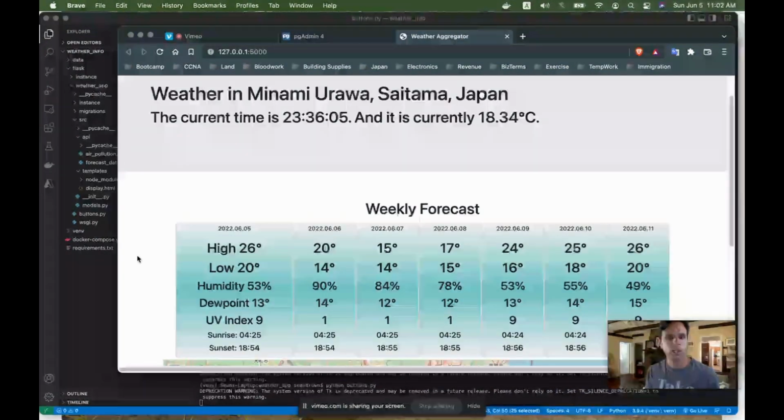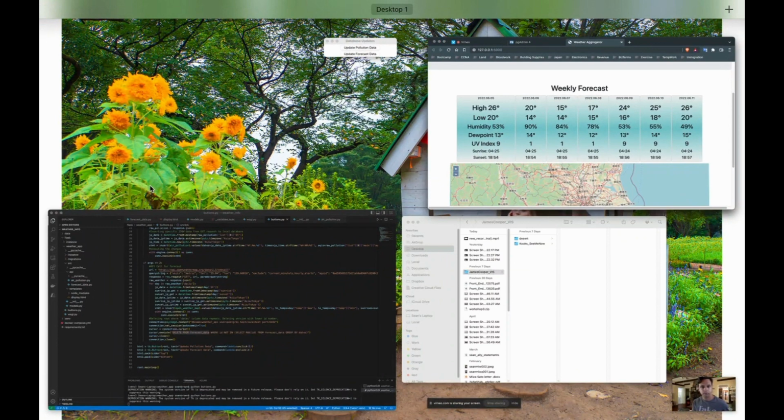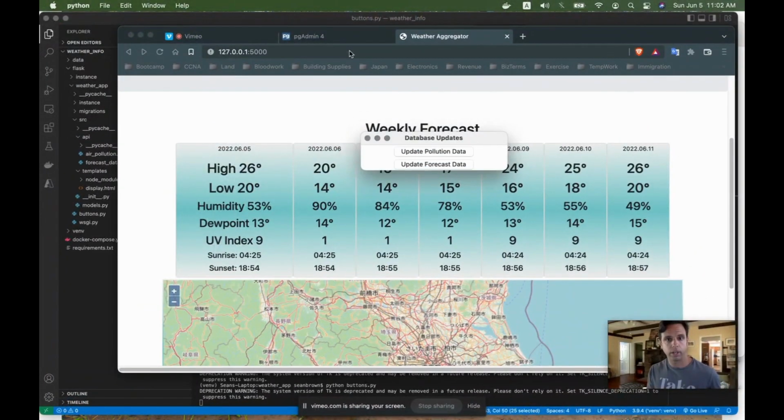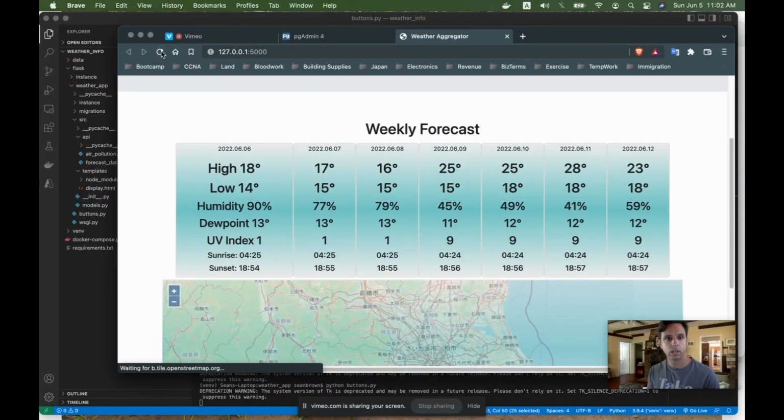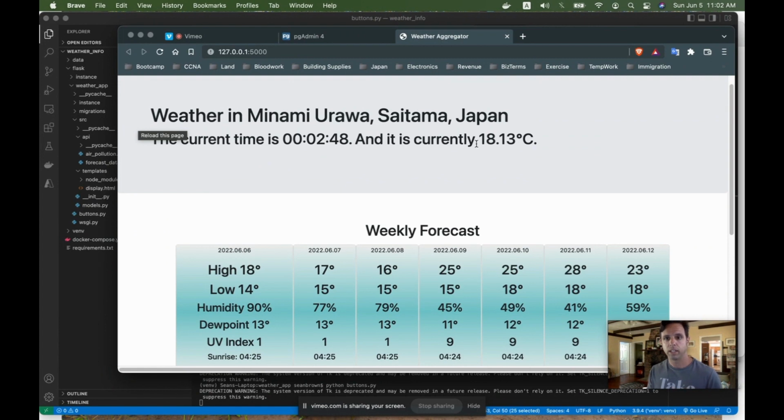All right, so first, let's have a look at our weekly forecast. We'll just do a reload, and you can see we're still on the 5th, right? But it is already the 6th in Japan. So let's jump over here, hit update forecast data. That's done. Now let's reload our site. That's obviously changed. Now we have the 6th because it is currently the 6th. It's midnight, and yeah, there's the current temperature.